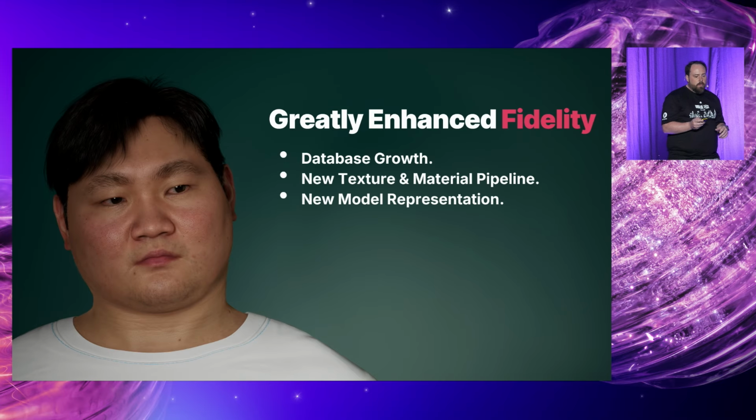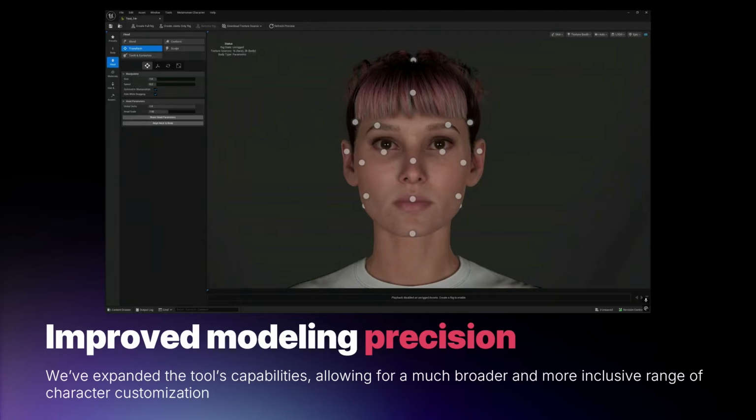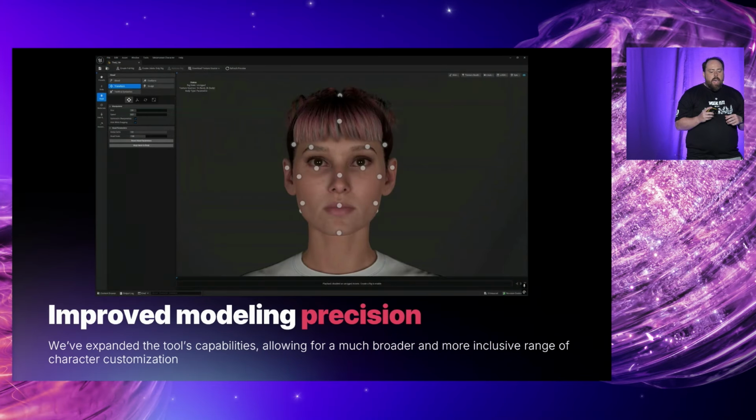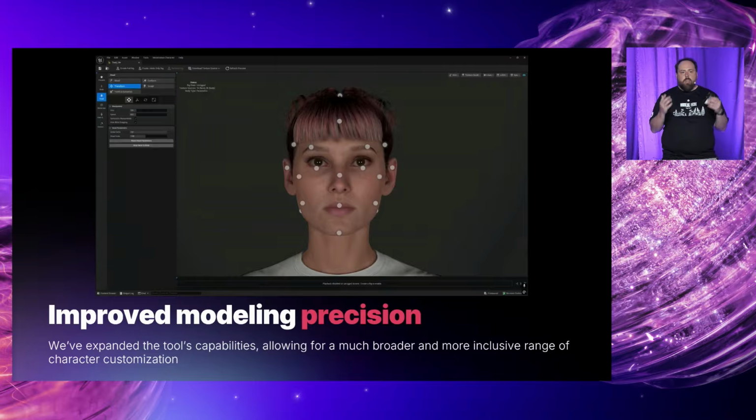So on top of that, because the database has grown in fidelity, you have much more precision and control over aspects of your MetaHuman faces, and you can control, manipulate, and change your MetaHuman through things like uniform region scaling, as well as translation and scaling along specific axes in the face to get that perfect MetaHuman that you're looking for, all within Unreal.